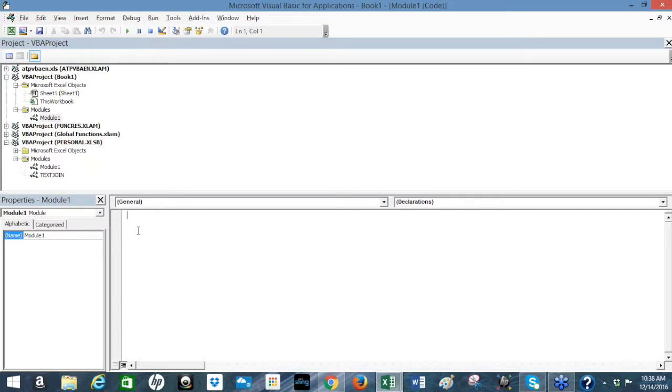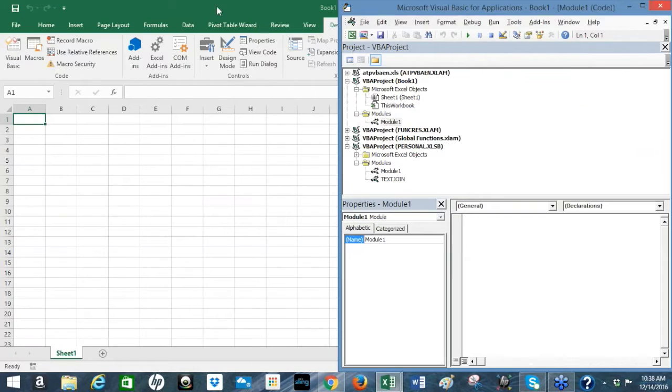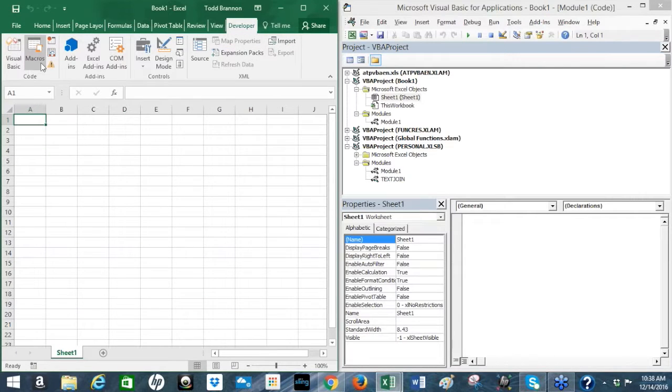But this is the editor in which you actually write the code. Now that you know that, let me move this over here. We'll go back to this code section of our developer tab, and we'll go to record macros. Now you can actually turn this recorder on, and you can perform some actions in your worksheet. It will record those actions into a macro.